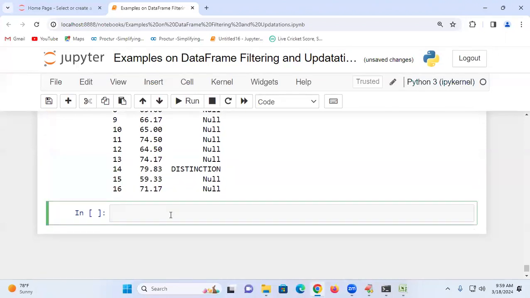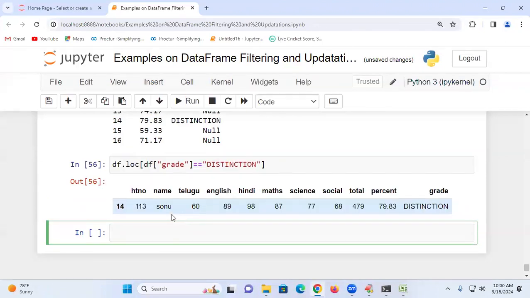I want to find the people who got distinction in the class. df of grade is equal to distinction. I directly pass it to whom? df dot loc of. Sonu, we got a distinction.